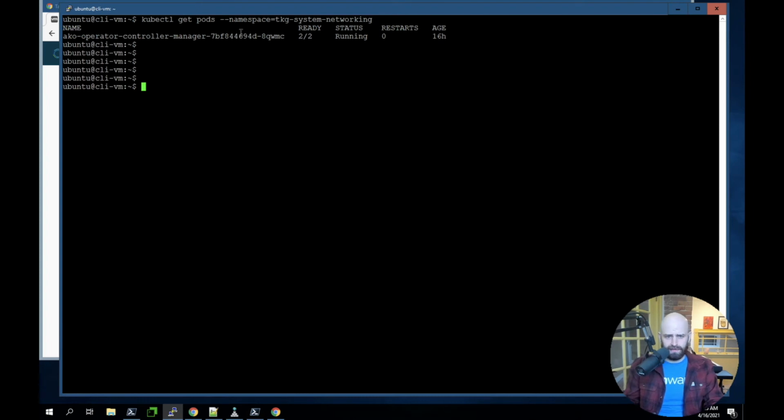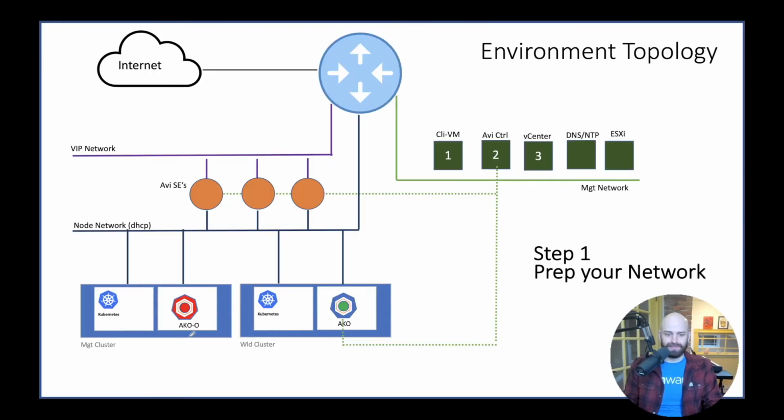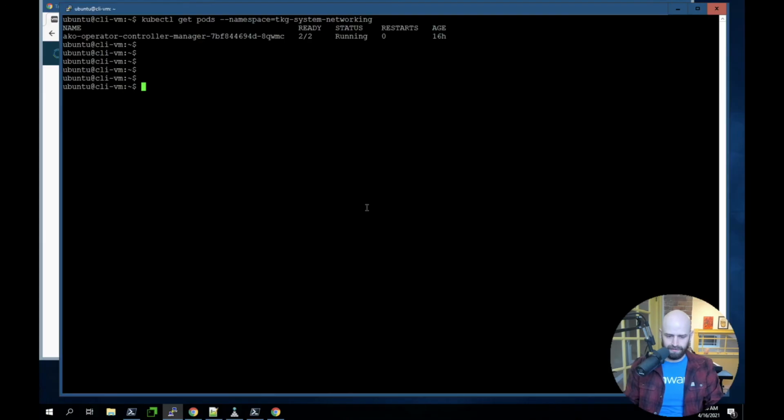So I've run a get pods on my namespace, tkg-system-networking. That's where we put the AKO operator, so AKOO in the management cluster. And I just ran that to show you right here. This is my AKO operator. So remember, this is not AKO, this is AKOO. So this is the operator that's responsible for deploying the other AKO environment. This one right here. This is what I'm talking about. This is AKO. This is AKOO. Not the same thing. Okay, so you've gotten your management cluster provisioned and you can access it.